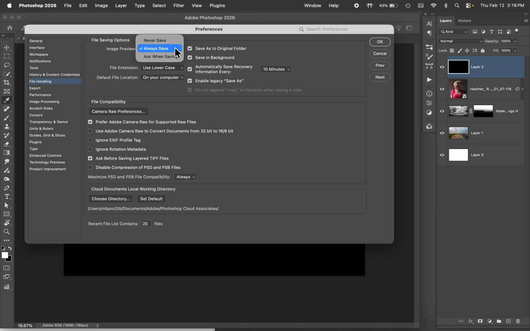Image previews set to auto, always save, and that way if you open your files or if you want to look at your files on your desktop or in a different application, it's nice to have a preview of what you last saved that file to look like. And so Photoshop actually creates a preview that can be seen on your desktop or in Windows Explorer. Save to the original folder, I like that. Save in background, also great, so you can continue to do things. And again, enable legacy save as is my favorite way of working. Yours may be different at your option.